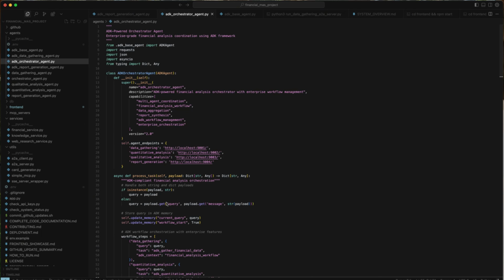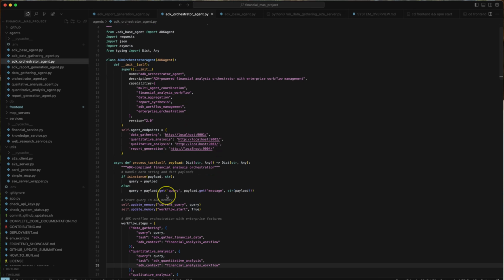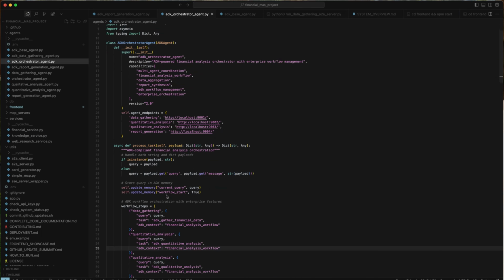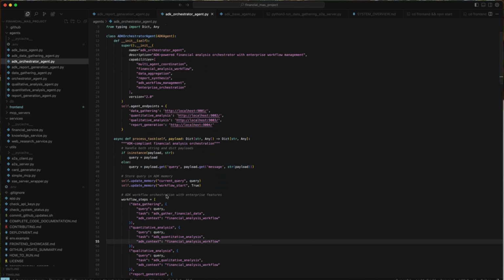The ADK orchestrator agent py file. This is the brain of the operation, controlling the overall workflow. It acts as the client for A2A communication. It inherits from ADK agent. Its init method is super simple, but it defines a crucial piece of data, the agent endpoints dictionary. This dictionary maps the names of the worker agents to the URL of their A2A server instances.